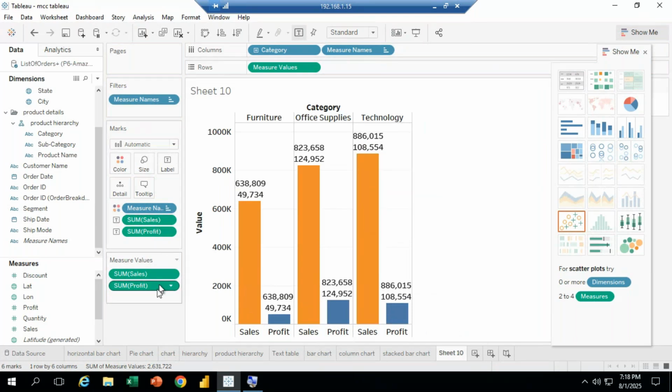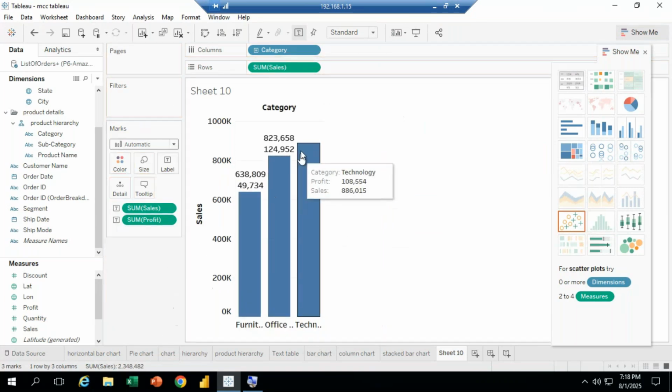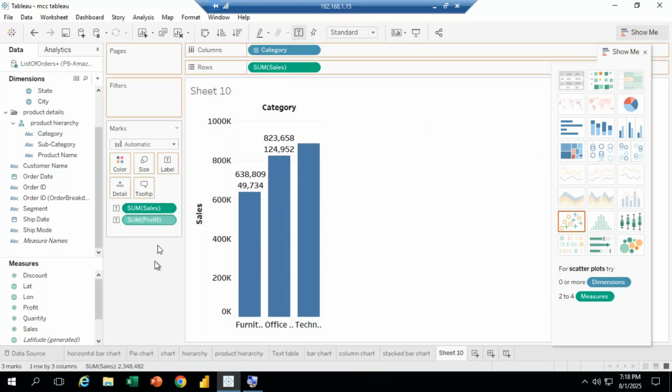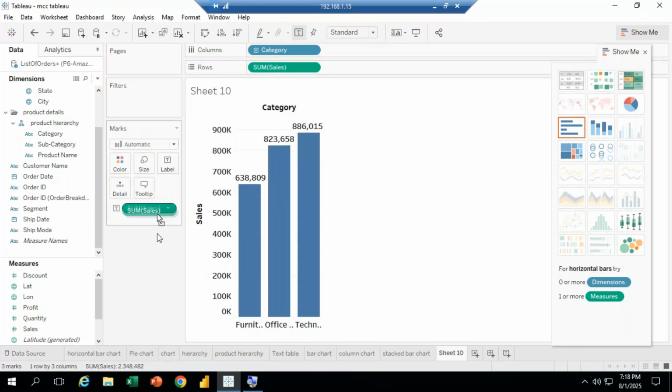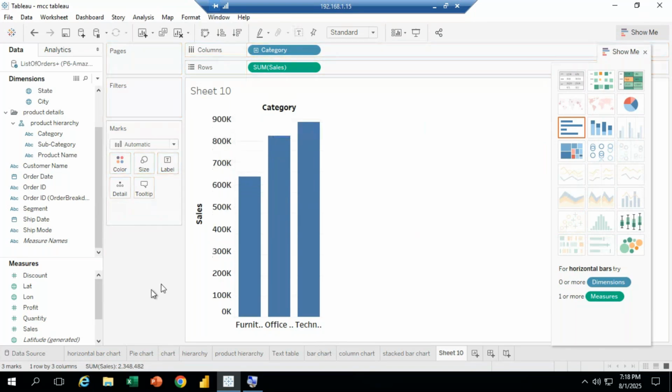If I don't want this one, we can remove that. If you want only the sales information, this kind of options it will come. I don't want profit and sales, normal options only. Now here only the sales information is there. Drag and drop into the profit.